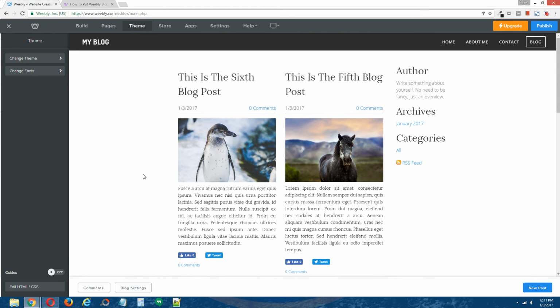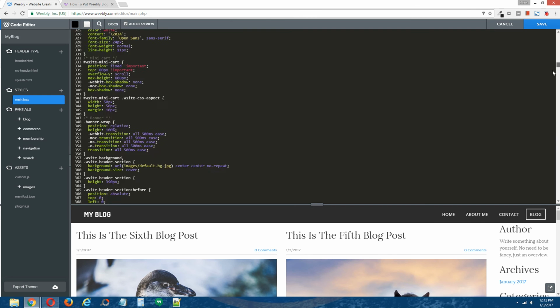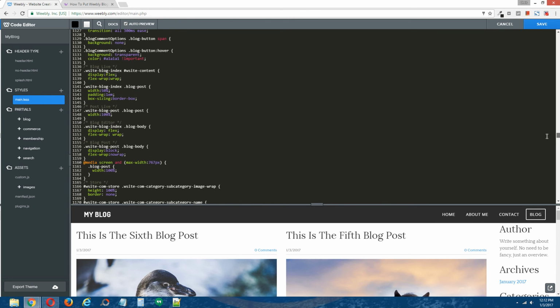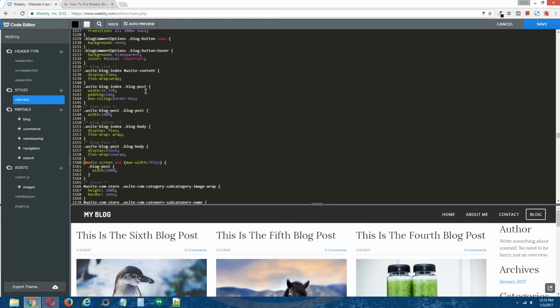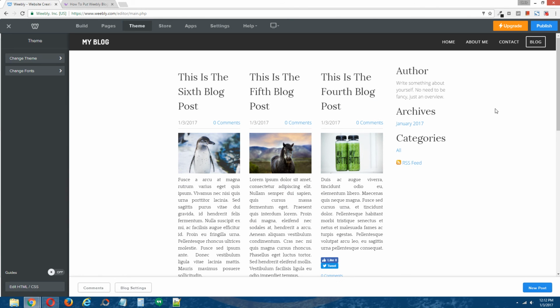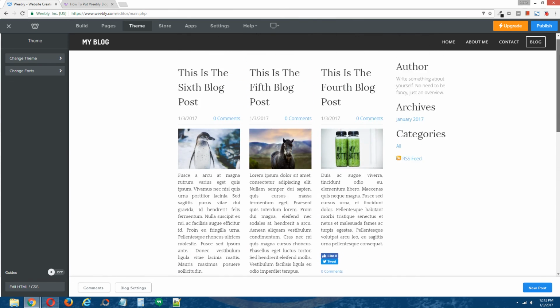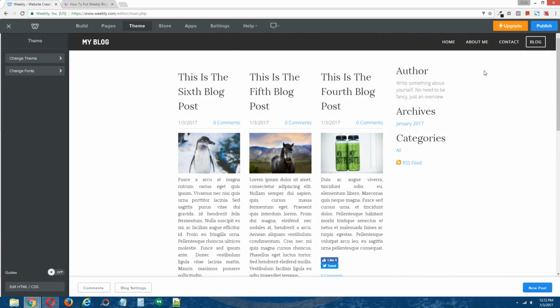Now, let's say you wanted 3 blog posts to occupy each row. So we'll go back into the Weebly editor, find the code we just added, and we're going to change the width to 33.33%. Click save. Now you can see that 3 blog posts occupy each row. All right, and if you wanted 4 blog posts to occupy each row, then you would do 25%, and so on and so forth.